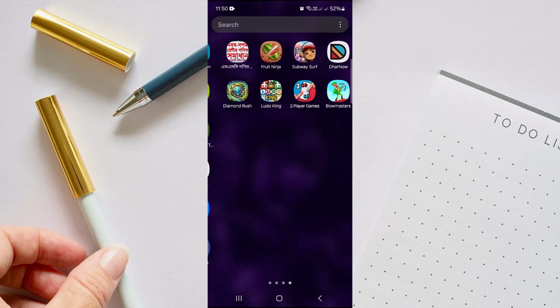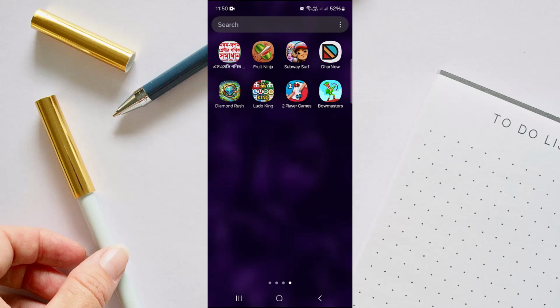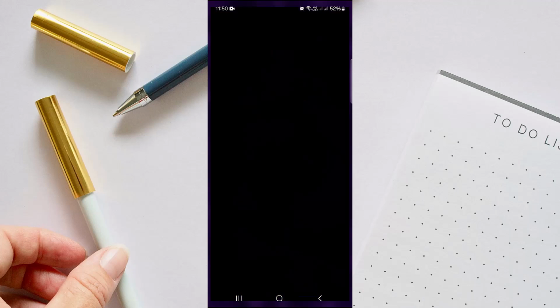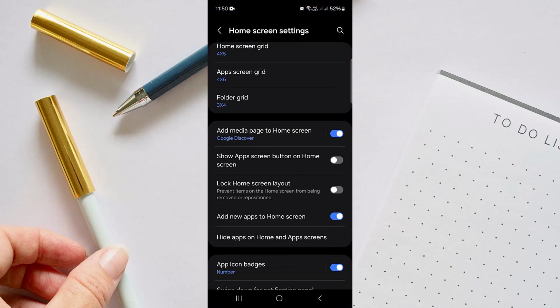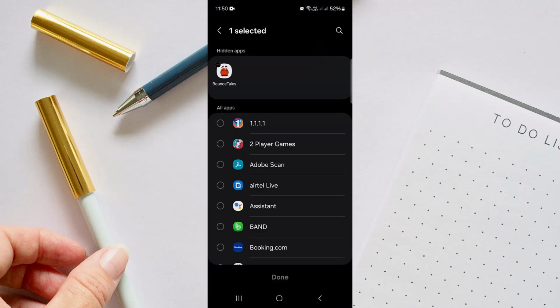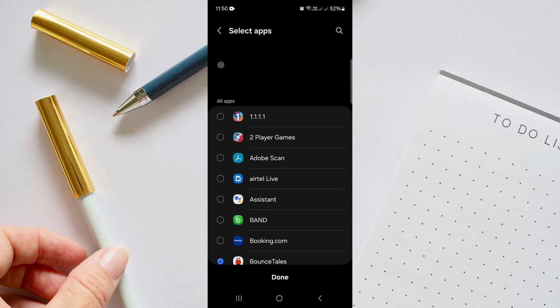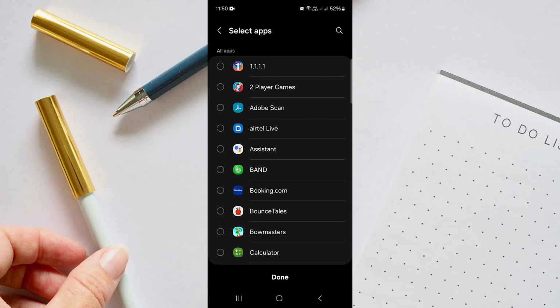So if you want to navigate to your apps, what you need to do is tap on the three dots, go to settings, go to hide apps on home and app screens, and here you can find your hidden apps. So if you want to unhide it again, just tap on the minus again. So yeah, this is how you can do it.